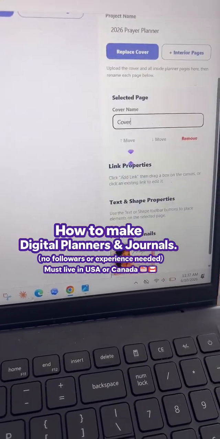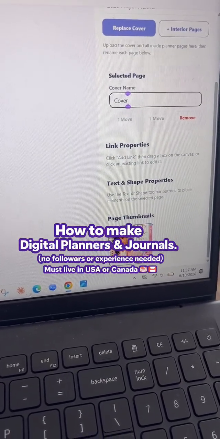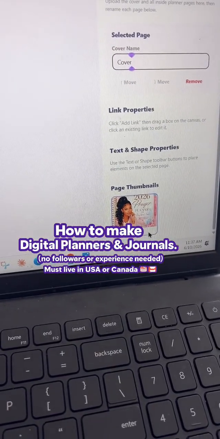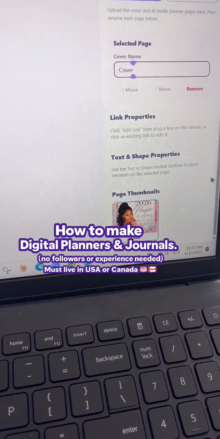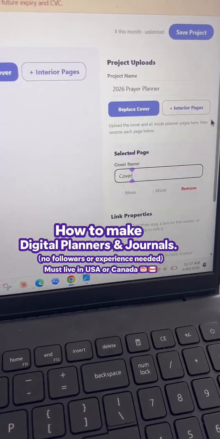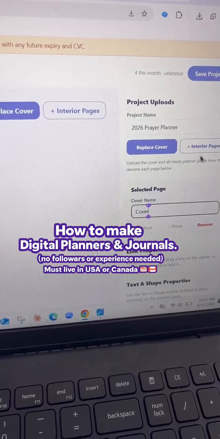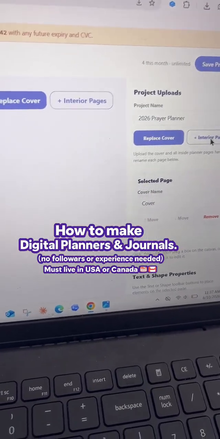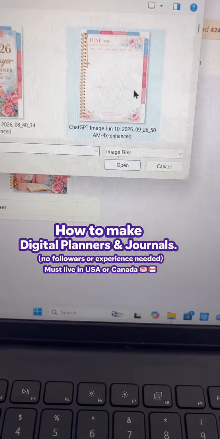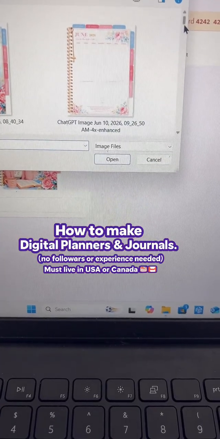Then we're going to scroll down here, and as you can see, this is the thumbnail. This is what you're going to see, the cover. Okay, so that is that. So now we're going to add our interior pages. Again, you can add it here or here. I'm going to add it right here. Then it's going to pull up this, and we're going to start adding in our interior pages.